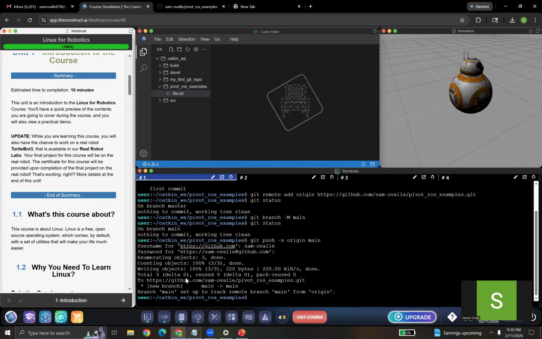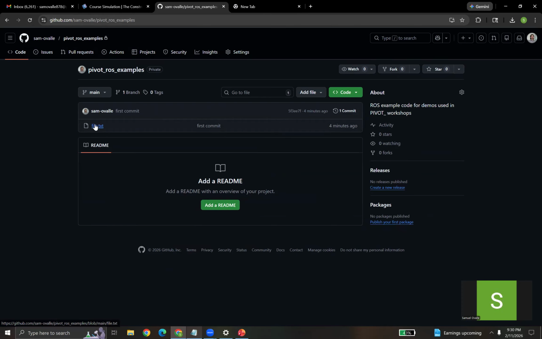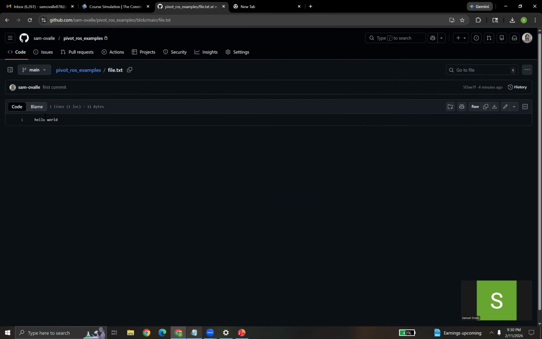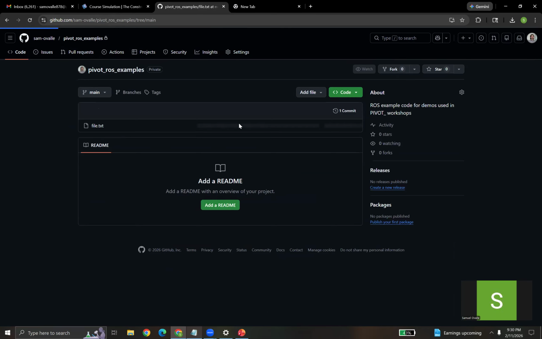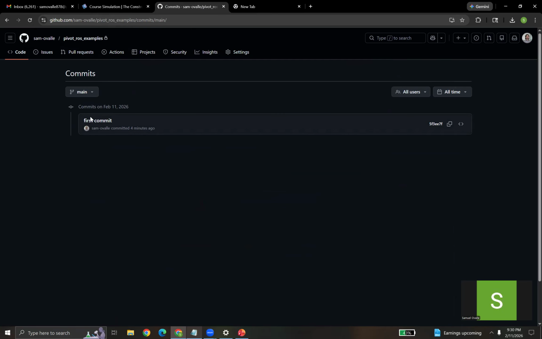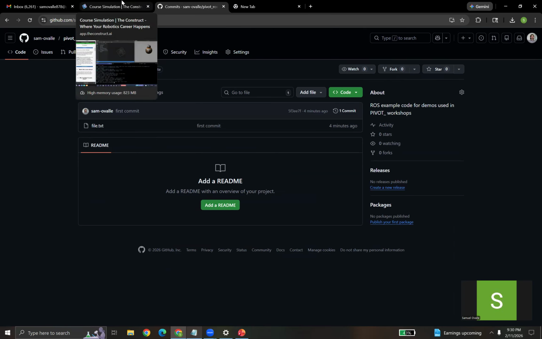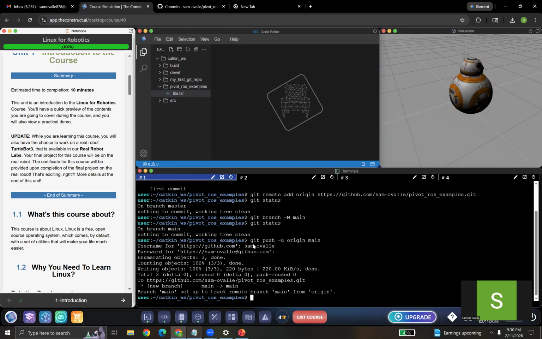But there you go. So now we go back to GitHub and we just refresh the page. You'll see that file.txt says hello world, and you'll see we have one commit. And if we check that commit history, you'll see it's just that first commit message that we associated with the work we did on the local repo.